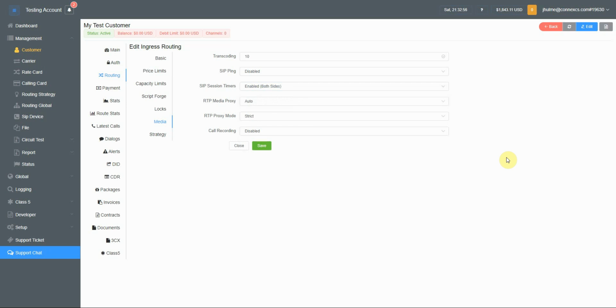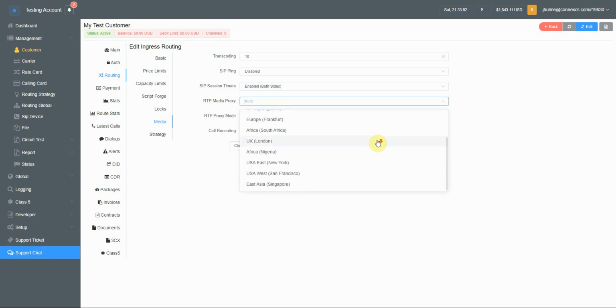A feature that is very, very unique to Connex is the ability for you to route your media through a different country. So even though your switch may be located in the UK or the US, you can click on this drop-down menu and you can see that we can actually route the calls, if you wanted to, through Singapore. We could route the media through Singapore, or we could route it through Nigeria.